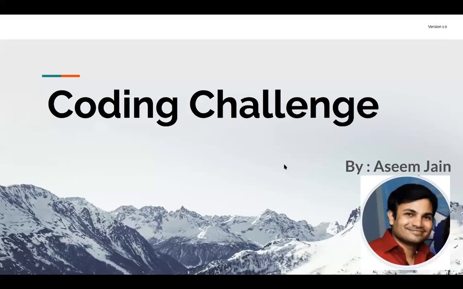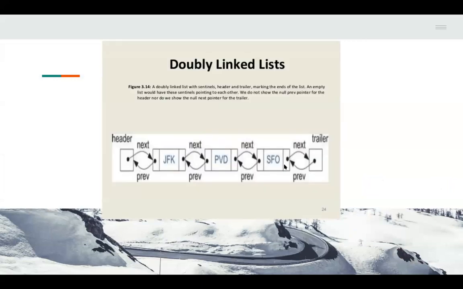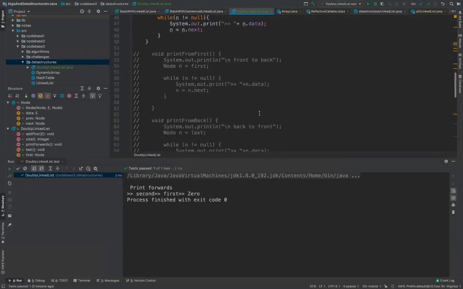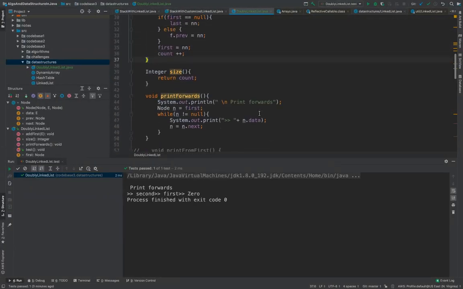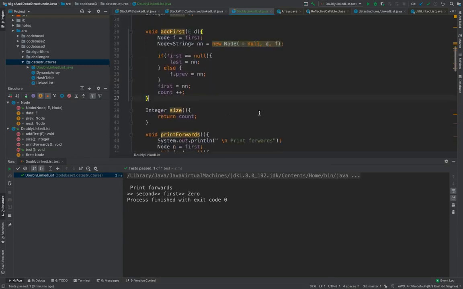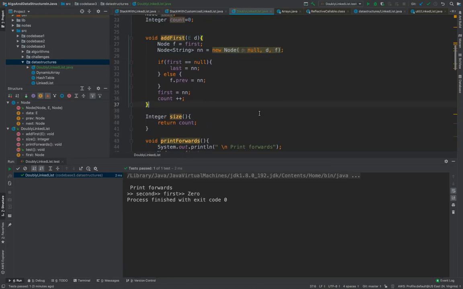Friends, so our challenge was to create the doubly linked list, right? And we have created the first part. Now in the second part, we will be adding more methods apart from add first. Our test cases were passing and we were able to print it. So what we will do now is first add the last method, and then we'll start testing this entire thing as well. So let's do add last now.